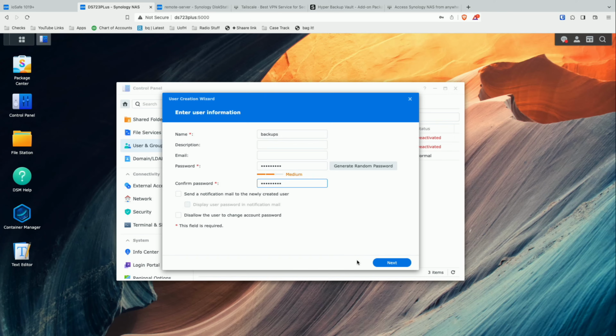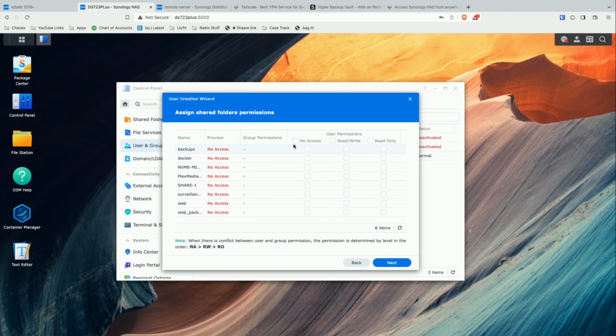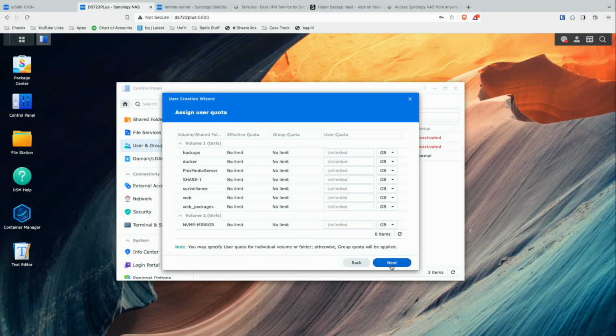And my password is not so strong here, but this is just a demonstration. So we're gonna click on next here. We're gonna click on next again. And what I'm gonna do is give this user read-write access to only the backups folder. So they're not gonna have access to any of the other files here on the remote NAS, just the folder that we've designated for bringing the backups into from the other machine. I'm not gonna set any limits here.